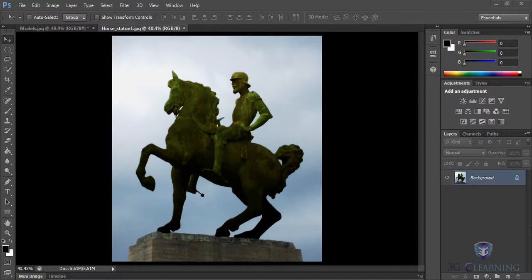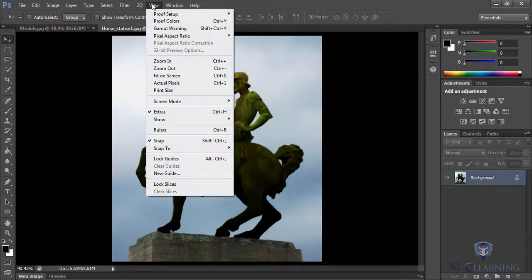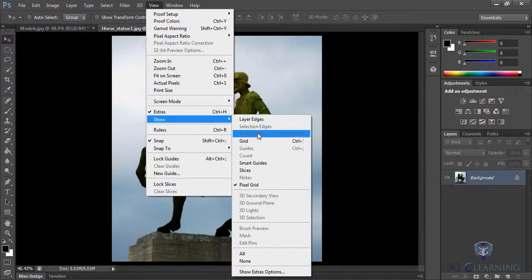Many people need to align objects, create mock-ups, or add interesting borders or effects to their images. To do all of that, you need to master rulers, guides, and grids. Let's start by taking a look at the built-in grid. Go to your View menu, choose Show Grid.